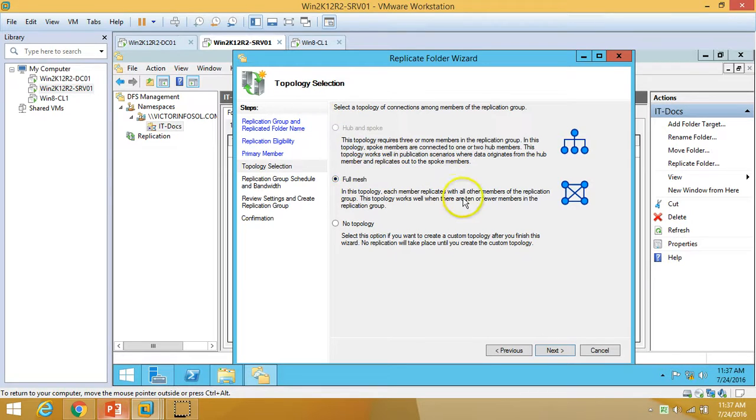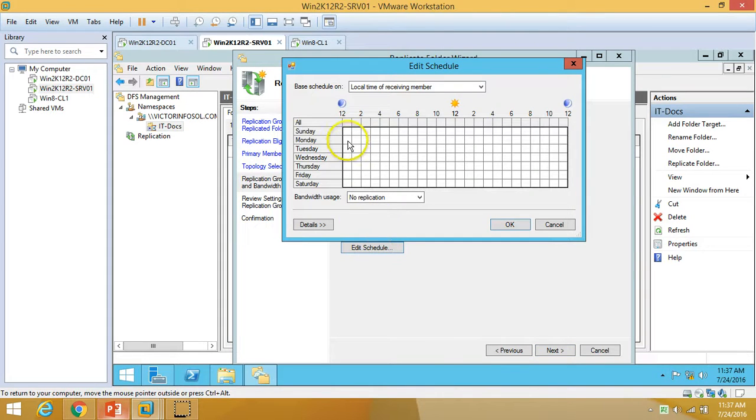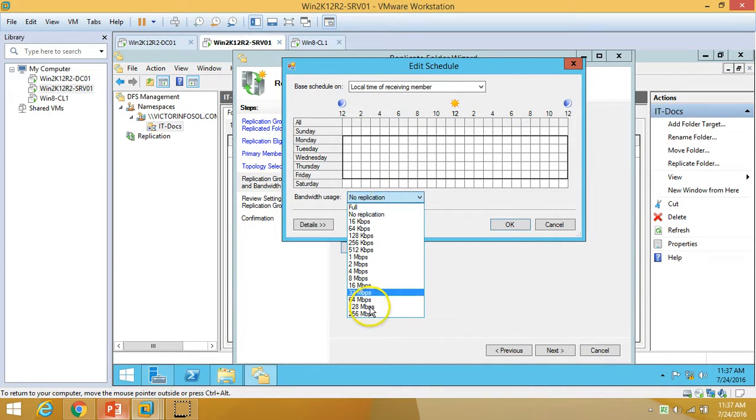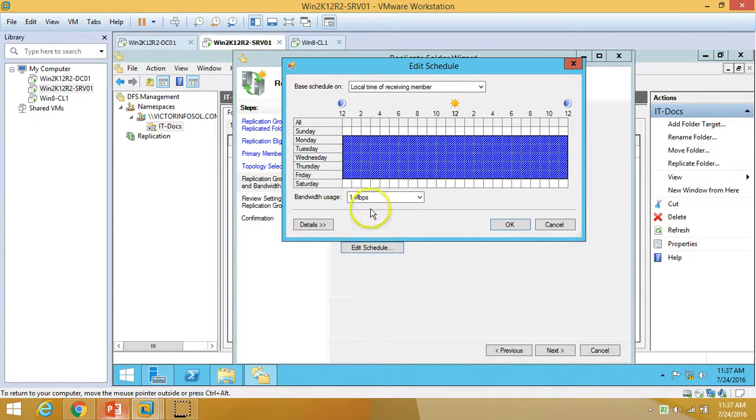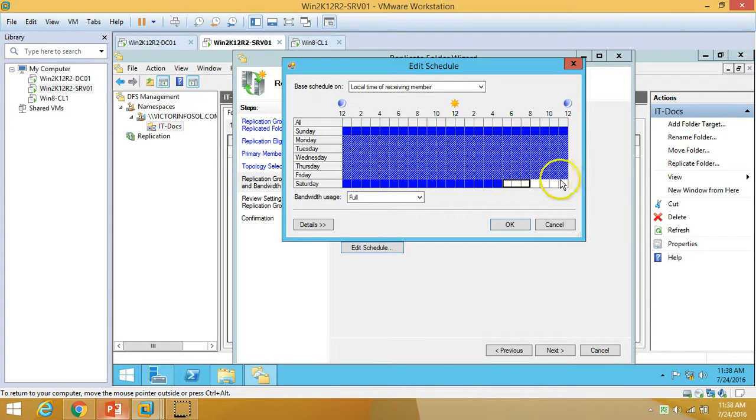So we have two folder targets, so it's giving the full mesh. Click next, and here we can set the bandwidth to full, or we can customize and edit the schedule as per our requirement. Like Monday to Friday I want replication at 1 MB, and on Sunday I want replication on full bandwidth, and Saturday I want the replication on full bandwidth. So you can do as per your scenario, as per your requirements.